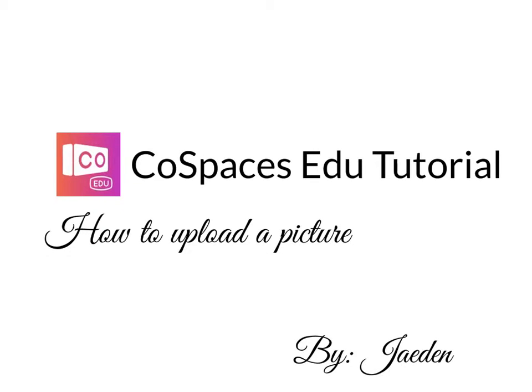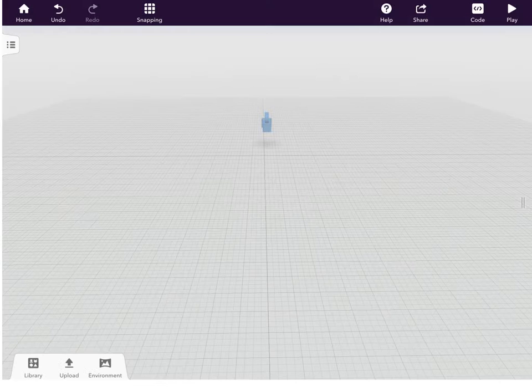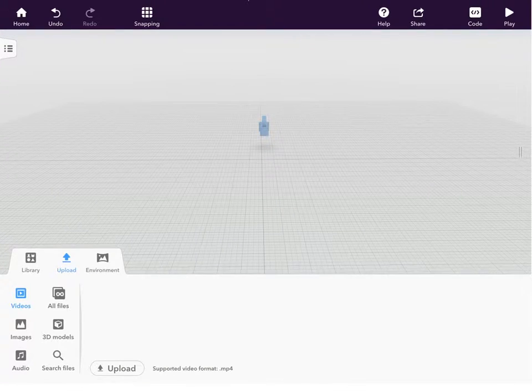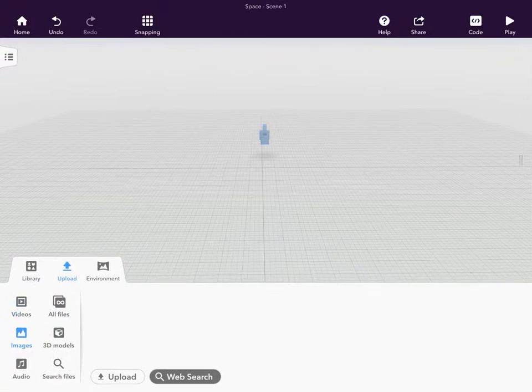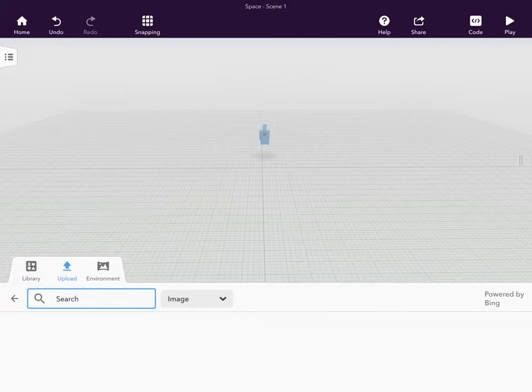Today I'm going to be teaching you how to upload a picture on CoSpaces. First, tap on the upload button. Then tap on images. Then tap on web search. Then tap on search.